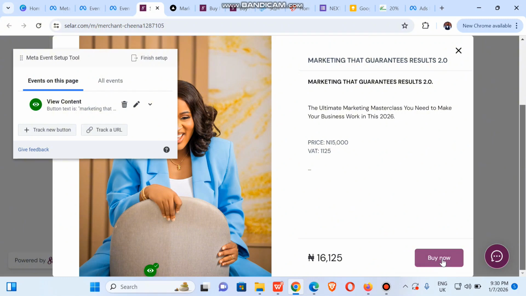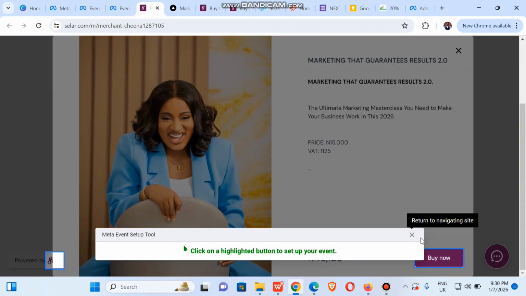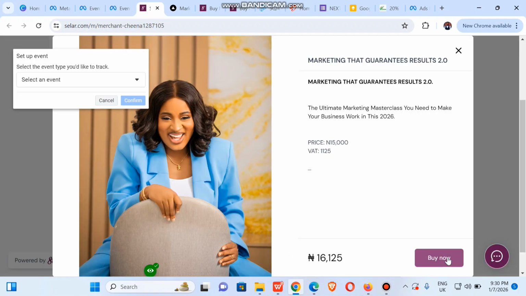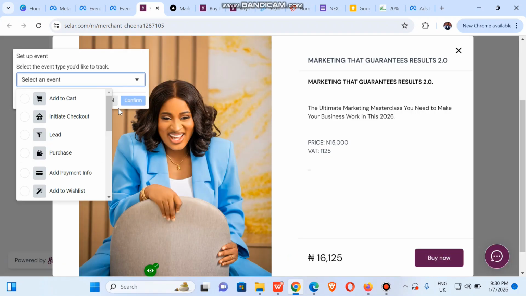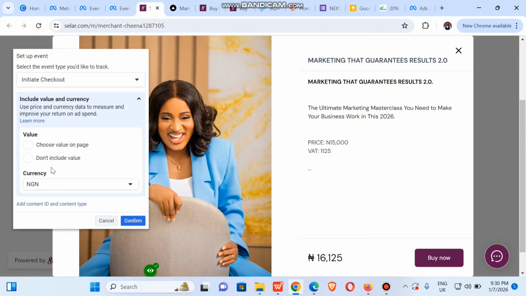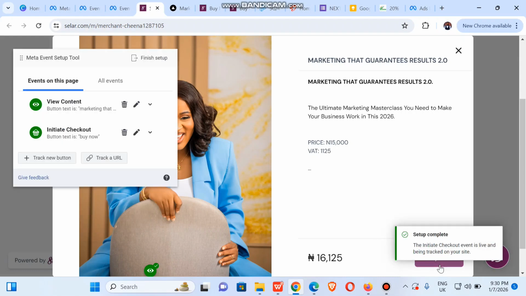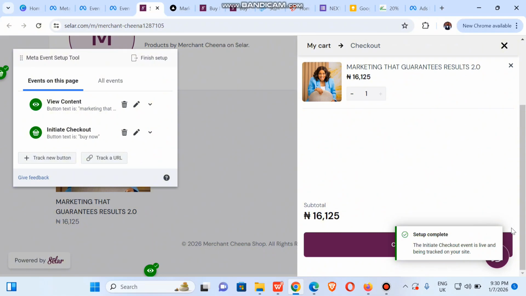The next thing we want to track is this button. So we'll click on track new button, click on buy now. What do we call this? It's initiate checkout. Let's call it initiate checkout. Don't include value, then confirm. Next we click on the buy now.